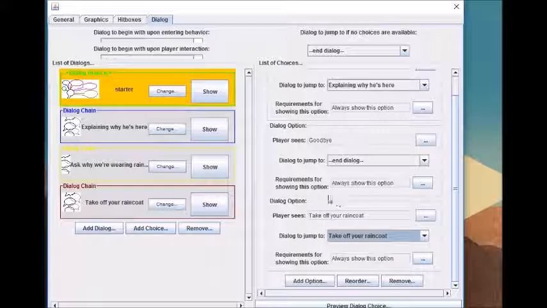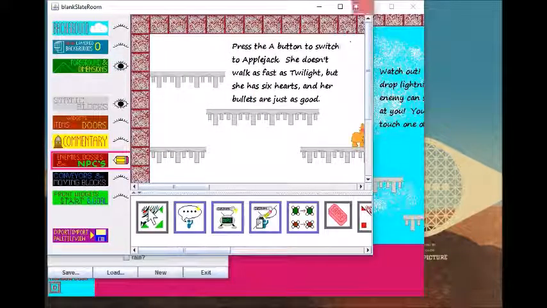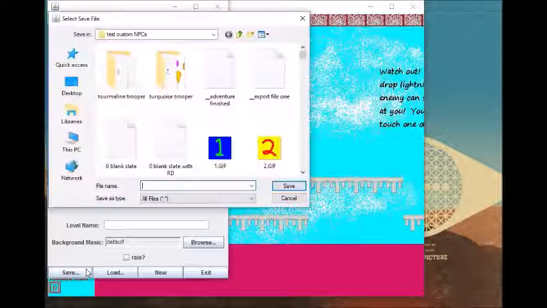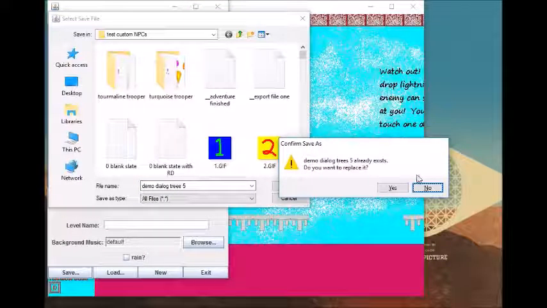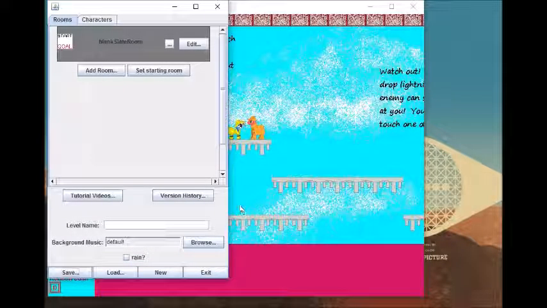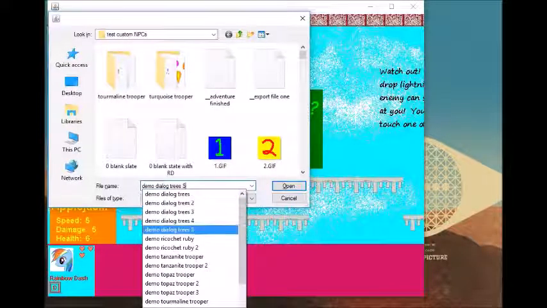And we want goodbye to be at the end of all this, so I'll reorder this. And the reorder button doesn't seem to do anything. I am going to have to fix that later. Another bug to fix. Hopefully there's going to be more than just mistakes to show you guys. Demo dialog trees 5, might as well overwrite it. No need to pack it. And go back here. Load up dialog trees 5.